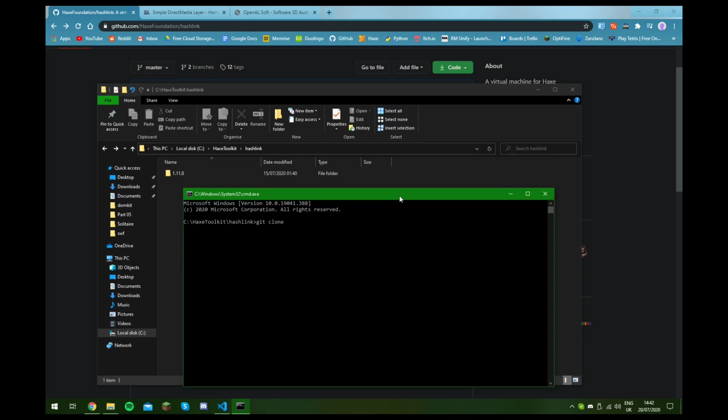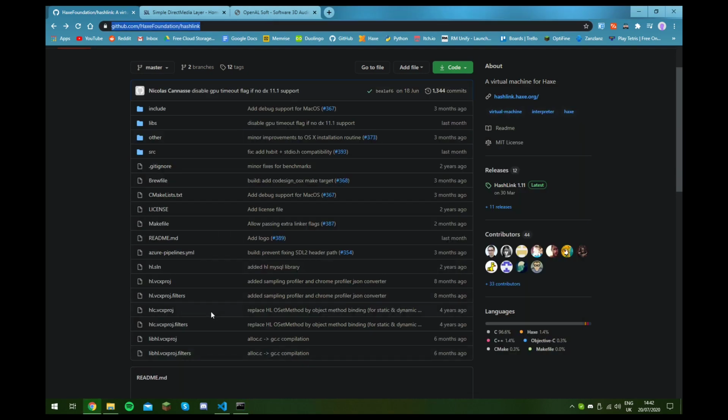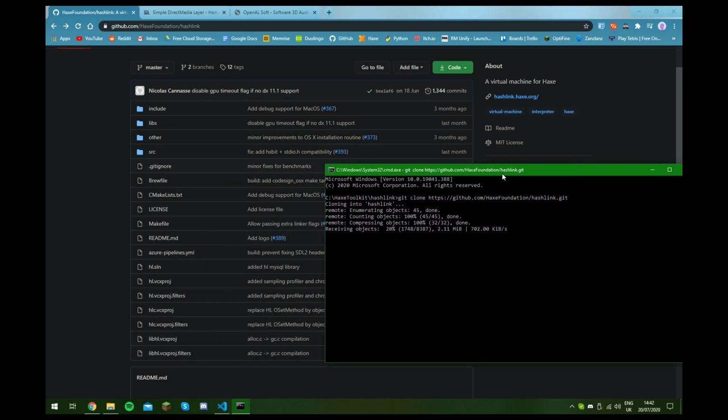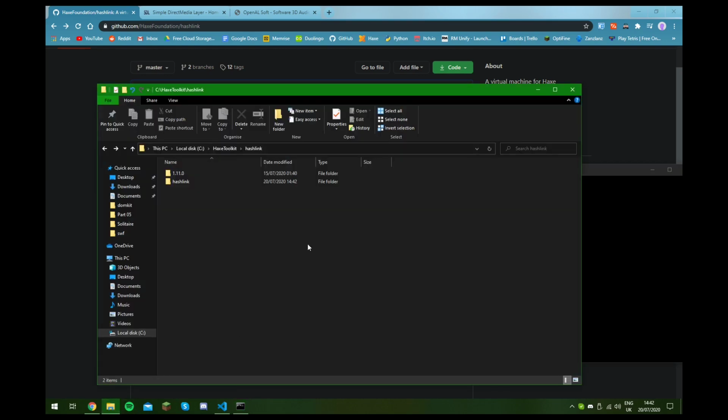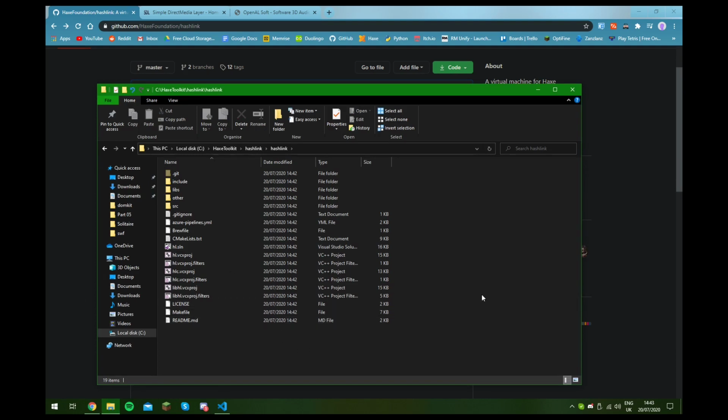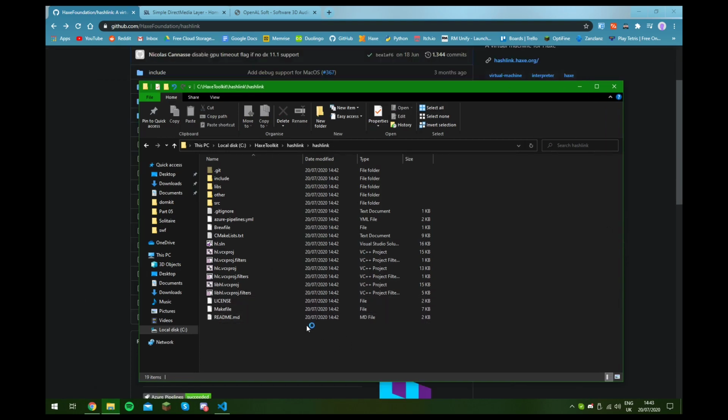We're gonna do git clone, then we're gonna take the URL for this and type .git. So now it's just going to quickly clone the repository for us. And now it's done. So now we have all of this. What we need to do is compile it into our own executable.